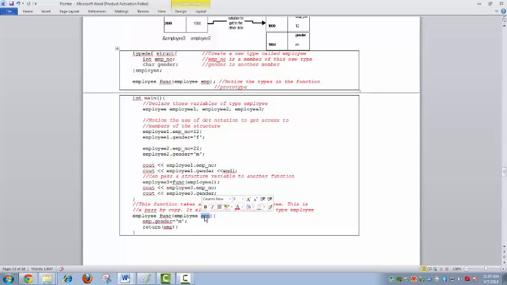So emp dot employee number, emp dot gender. So emp dot employee number would be equivalent to 12. emp.gender would be equivalent to female. So it's its own copy that's being passed. And of course, there's the type. And then I just modify the gender to become a male. So at this point, emp.gender is M, and emp.employee number is 12.